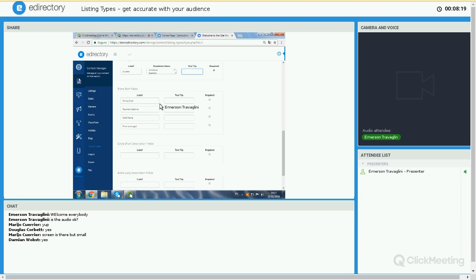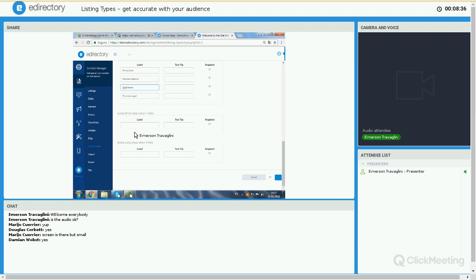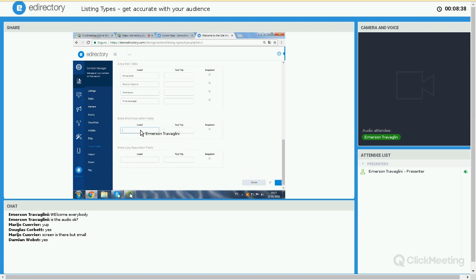Extra text fields, these are great. These are just single line fields that you can put in information, dining style, payment options, if there's a name of an executive chef, price, etc. You can put these in. And then there's extra short description fields as well. Again, if you want to have more to any of these, you just hit enter and it drops out more.